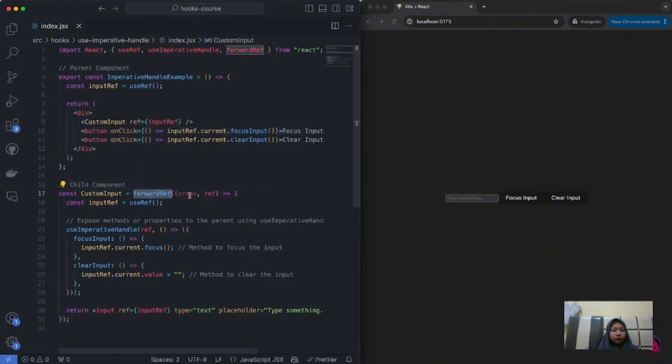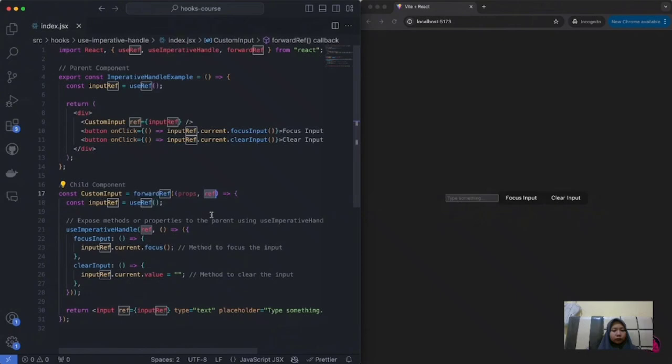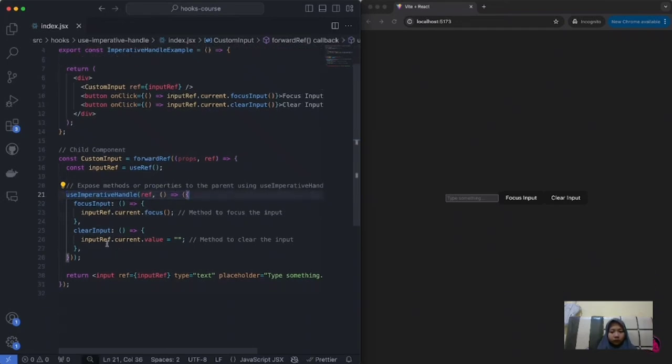So we use a forward ref for that, and we can still obviously access the props like this was a normal component. I know it looks a bit different because we have a function wrapping around all of this, but it now allows us to have access to that ref, which we then pass into our use imperative handle hook. And this use imperative handle takes in that ref and returns back a callback function that needs to return an object. Now, what exactly is that object?